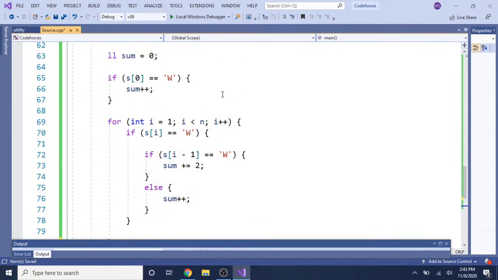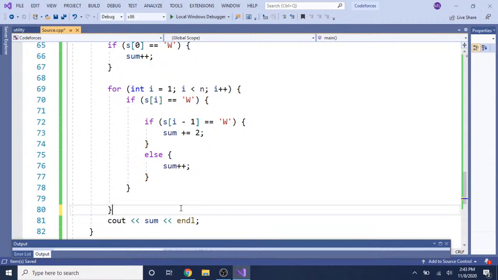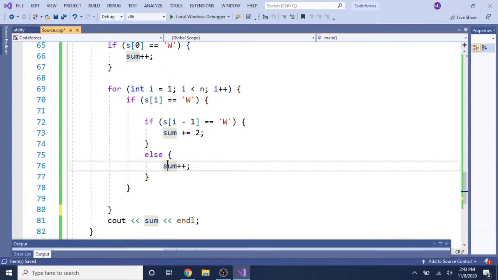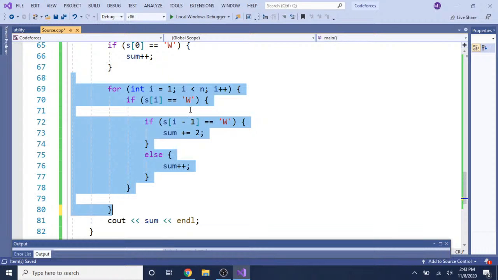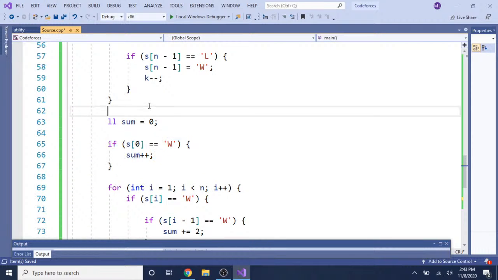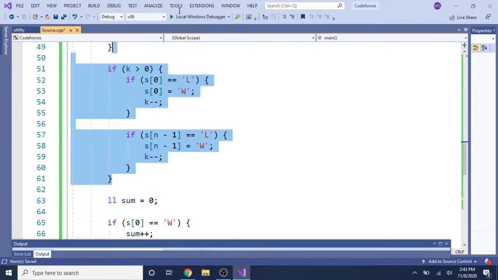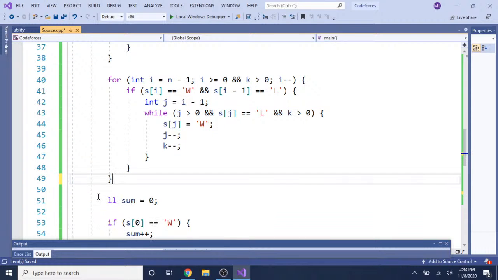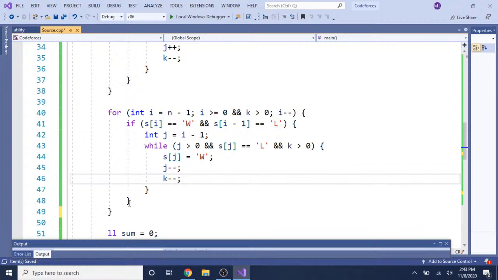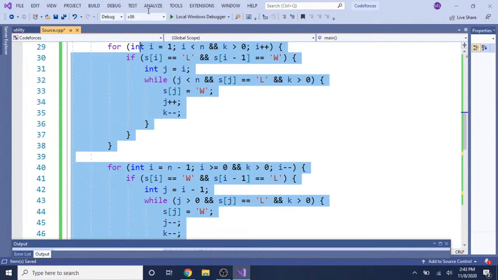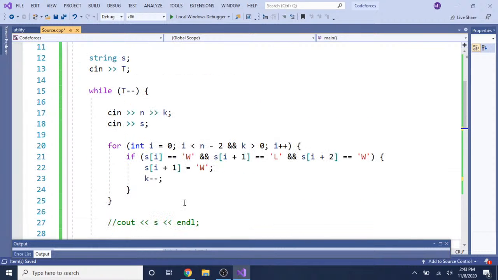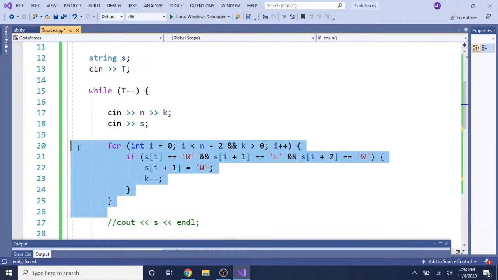Okay, so back to the problem statement. What we're going to do is count the number of L's in each of them, and we still need this, which is counting the sum of the W's in the end. But what we need is to count the number of L's. So let's go back, and we have to sort that. So we don't need these, we don't need this, we don't need that.